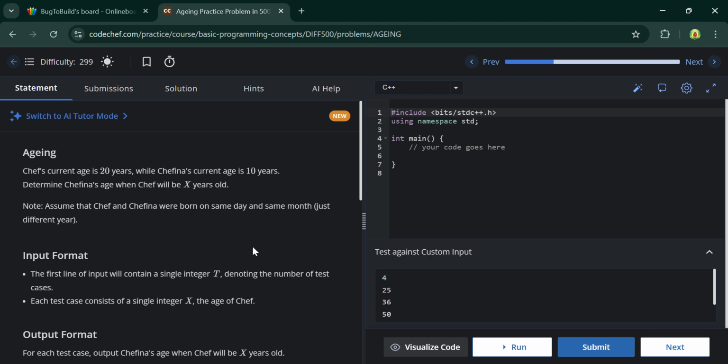Hello viewers, let's continue our CodeChef series, and now we have to solve one more question on less than 500 rating, which is Aging. Chef's current age is 20 years while Chefina's current age is 10 years. Determine Chefina's age when Chef will be X years old.